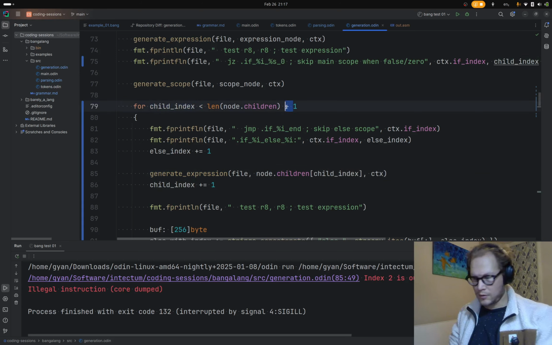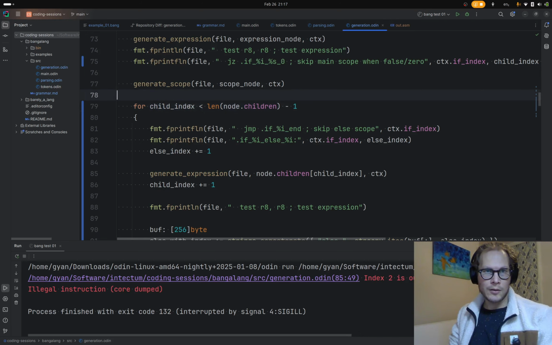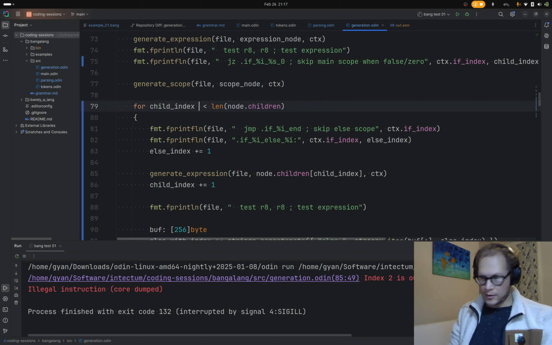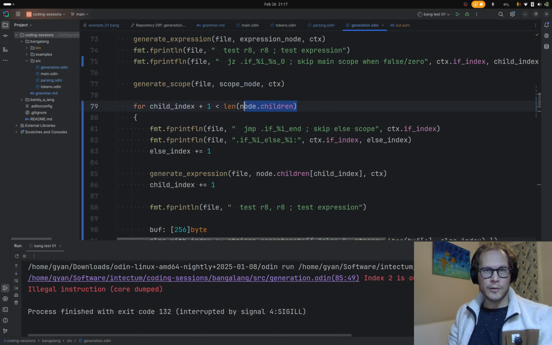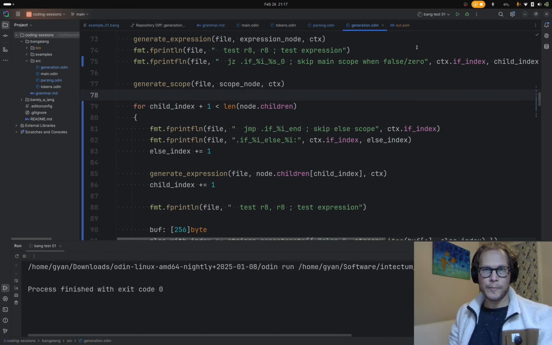Child index. Oh, I think that should be -1. Yeah, to account for the fact that we. So maybe it's actually better to write it like that. Maybe that's clearer. Child index +1 should still be less than the length. Yeah. There we go.